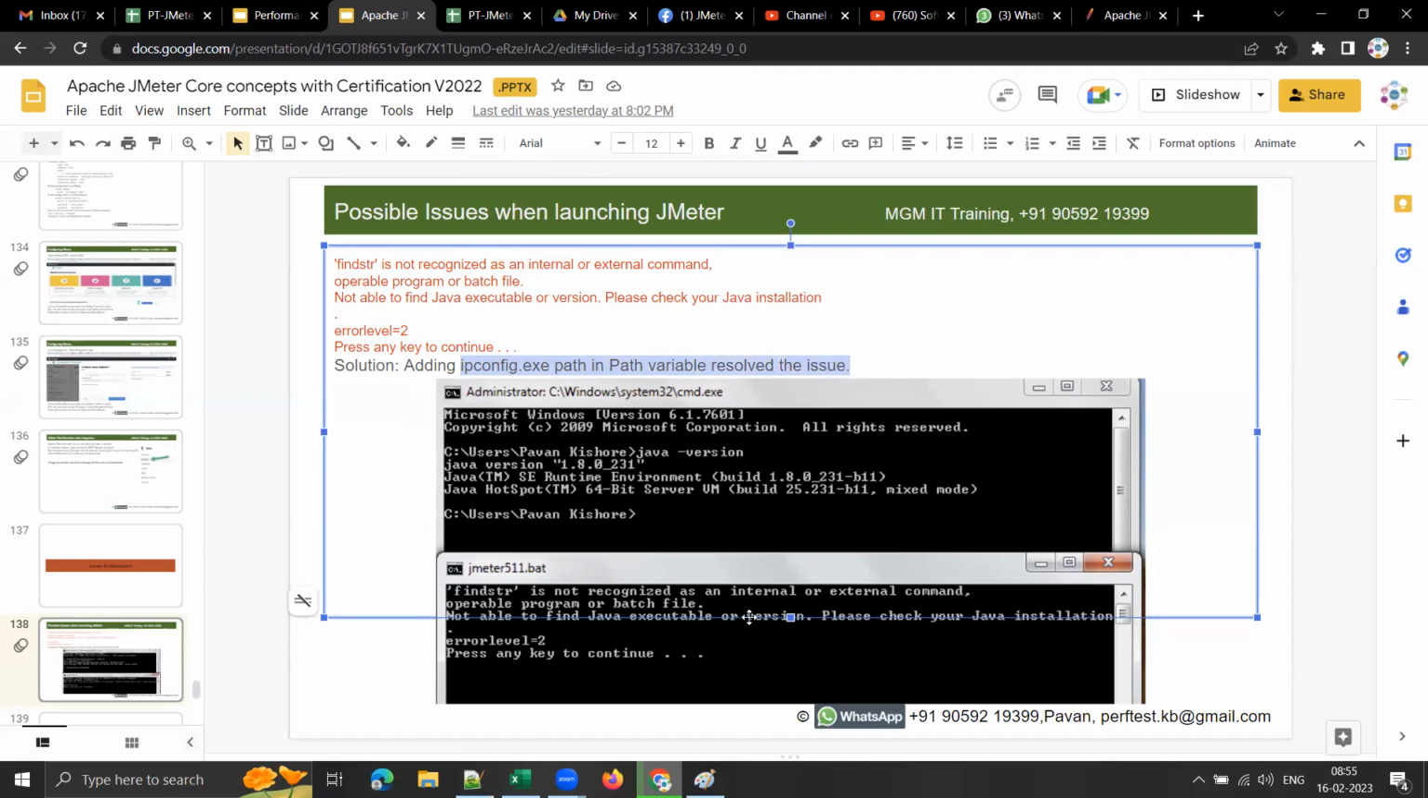And I have kept a screenshot also here. Observe here. At the bottom, I kept a screenshot of the issue which Asim is facing right now, isn't it? So if you get this issue, this is the solution. What is the solution? Add the ipconfig.exe path in the path variable to resolve that issue. Okay, and what is this ipconfig.exe path and how to add it to the path variable?